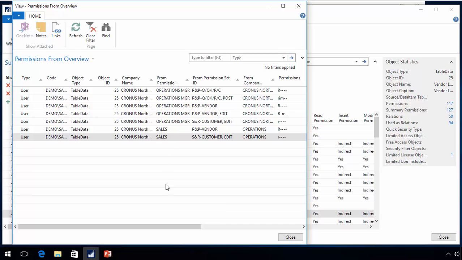And there's 7 permission sets that give me access to the vendor ledger entry in here, or table 25. 5 of them were from Operations Manager, and I can see the level of access. The one that allowed me to insert was the one about posting purchase documents out here, using the normal NAV security permission sets.